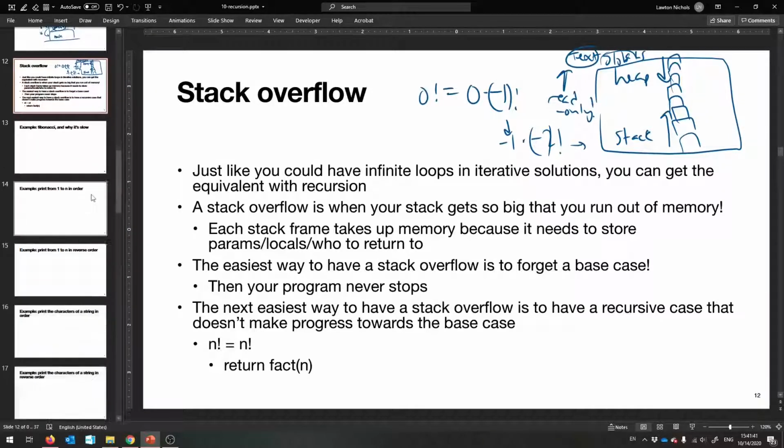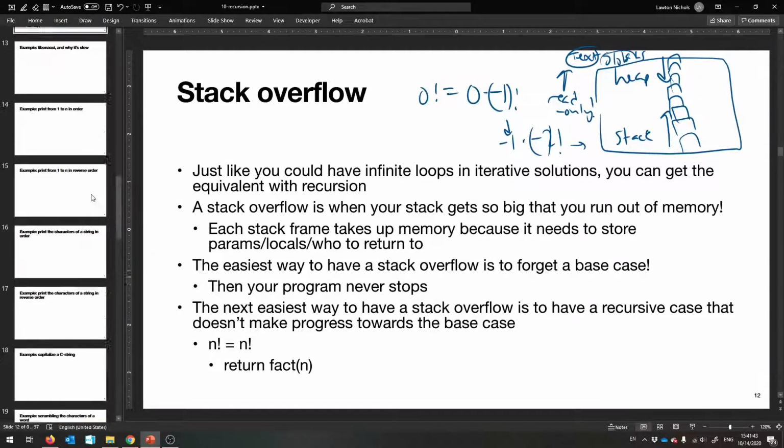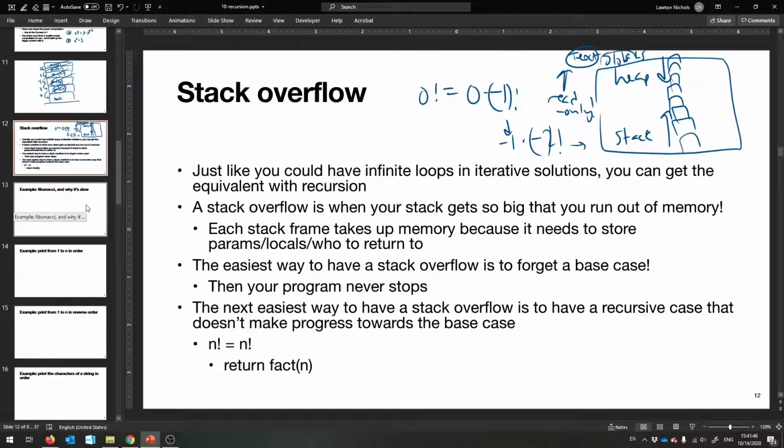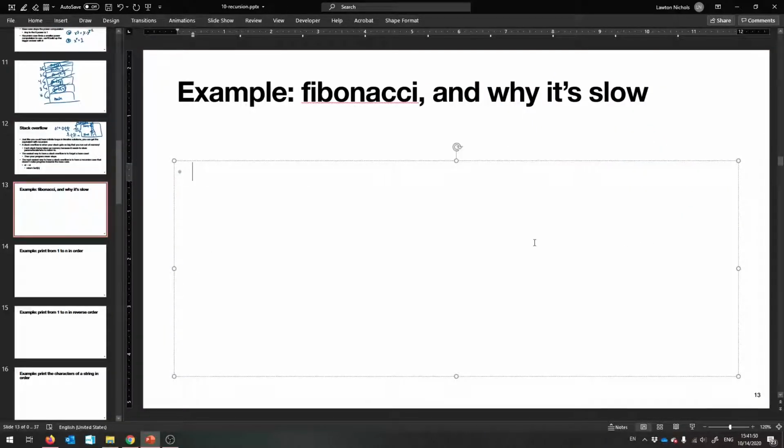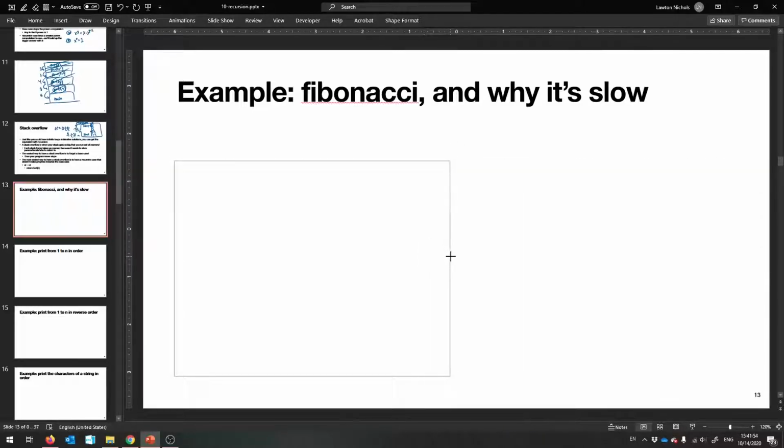Okay, let's see where I'm going with this. Let me start Fibonacci, and then maybe we'll talk about why it's slow next time. So let me teach you about this fun sequence called the Fibonacci sequence. This is a point of contention among mathematicians whether or not the sequence starts at 0 or 1, but let's pretend it starts at 0.